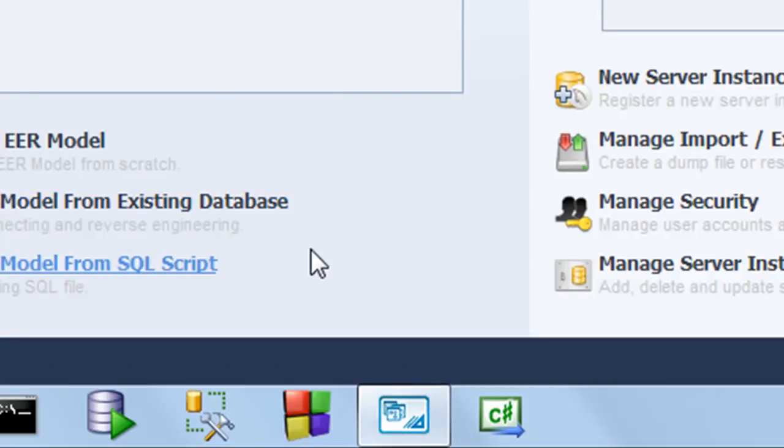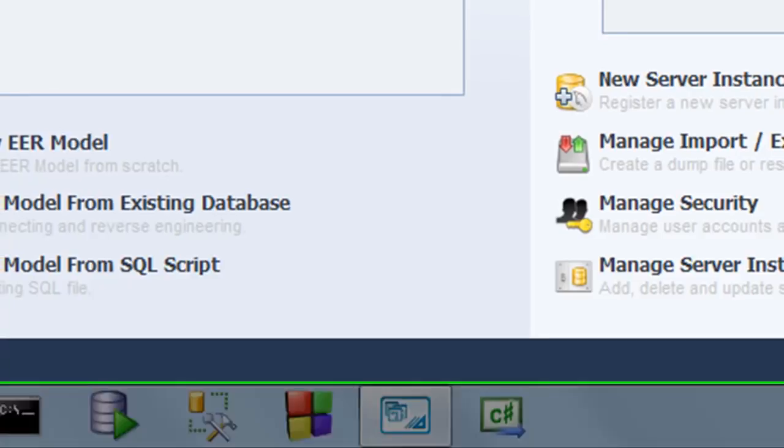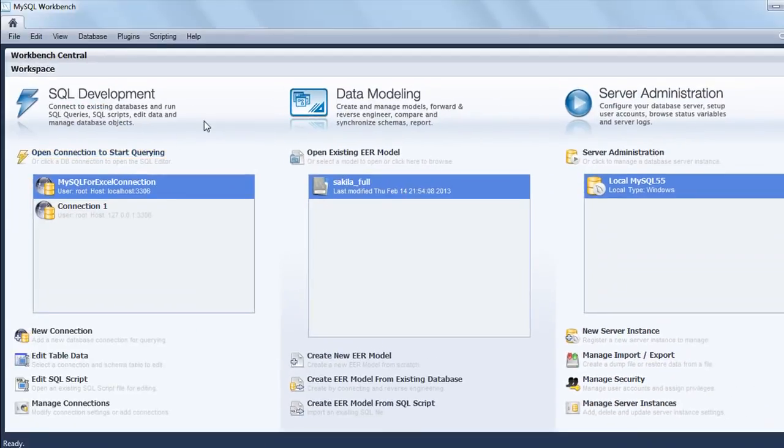So when I click on it, I see something like this, right? So this is my start page, or the welcome page, or the home page. You can call it whatever you want to, and the MySQL people, they call it the Workbench Central, right? So this gives you three options. The first one is SQL development, as you can see towards the left, and in the middle we have data modeling, and then we have server administration, right?